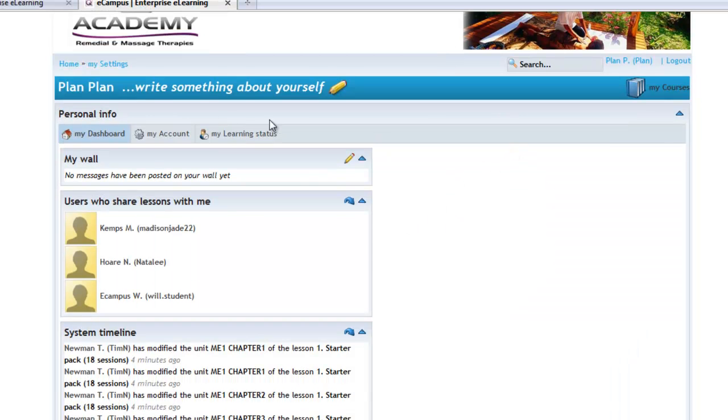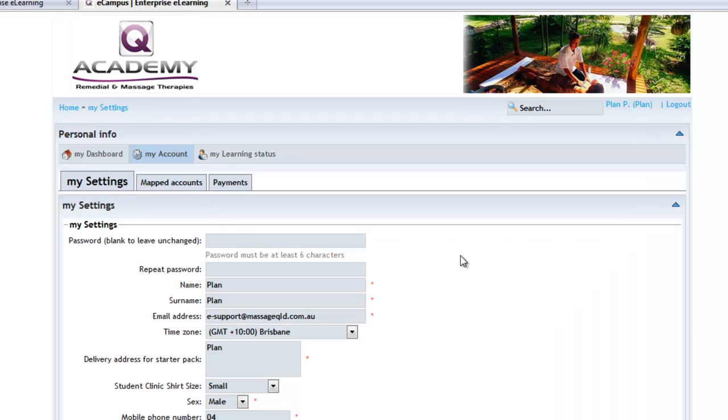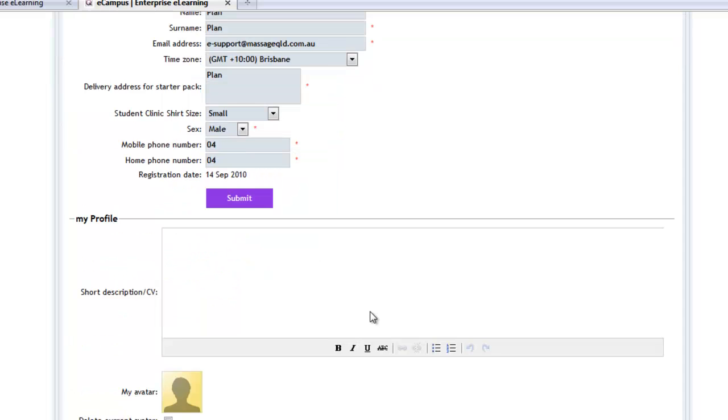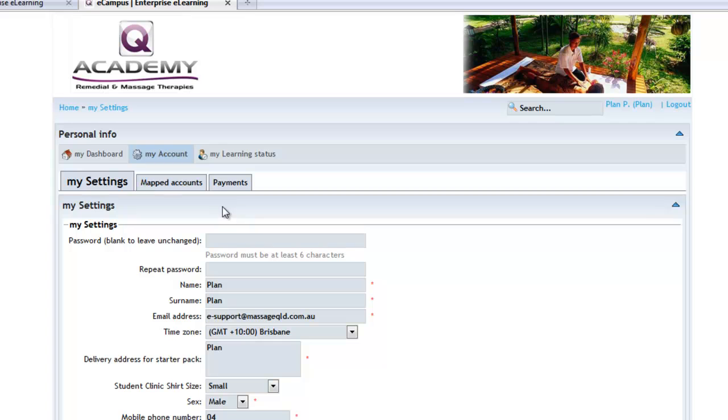Now, this dashboard area gives you some interesting areas here. And then you have this My Account part here. My Account is particularly interesting because it allows you to change your password, change your name, your surname, if any of that changes during the course or e-learning course. You might get married, who knows what. You can also change any of your contact details to make sure they're up to date. You can supply some extra details about yourself, change your photo for your status and all that sort of thing.